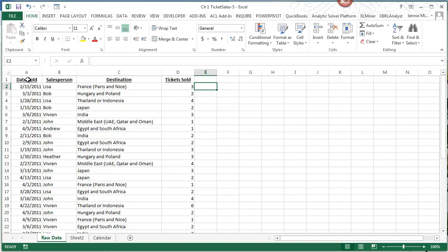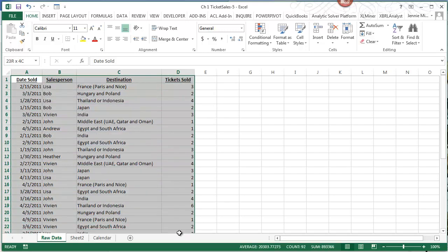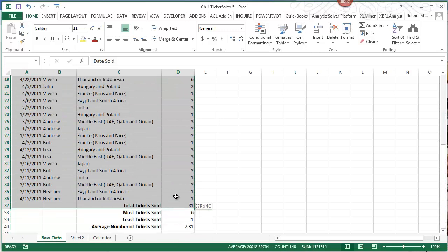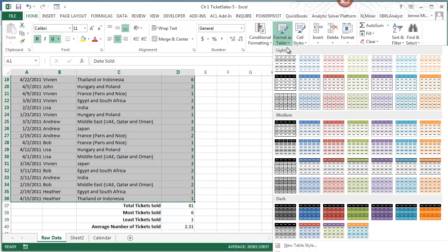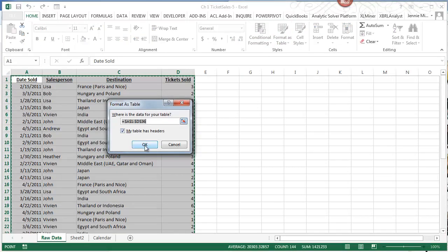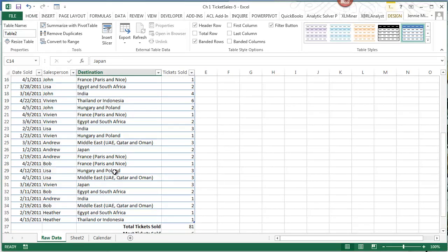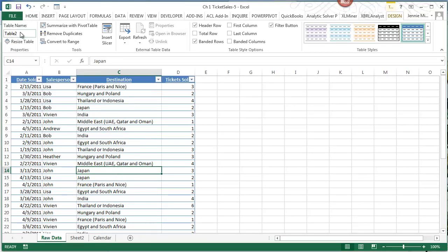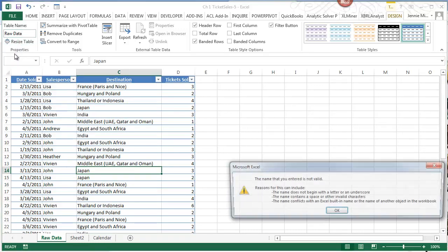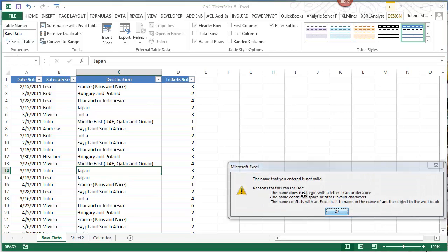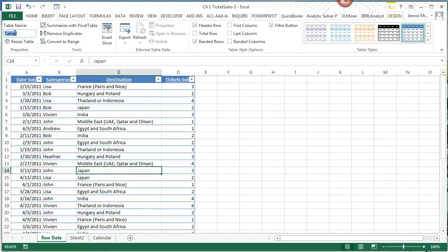But what I'm going to do now is highlight my raw data field, what I want here, and format as a table. This is important because when you're doing a data model type thing, you want to make sure that you have the correct data. I'm going to call this raw data so that I have a table. First of all, I can't have a space, so I'll just call it data. There we go.